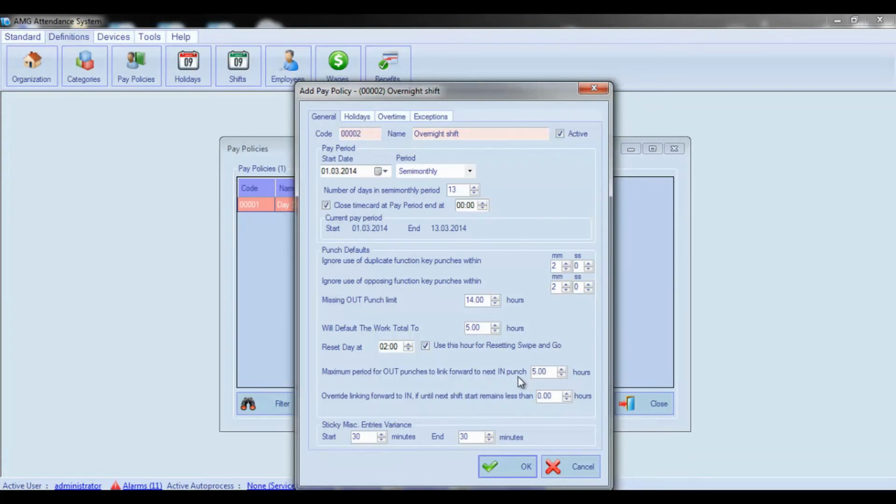In the override linking forward to in, if until next shift start remains less than field, mention less than how many hours should remain until the next shift start, in order to override linking the out punch forward to the next in punch. This parameter is connected with the previous parameter and is also mostly important for overnight shifts.